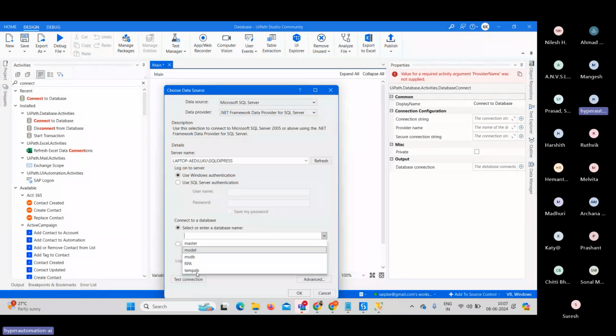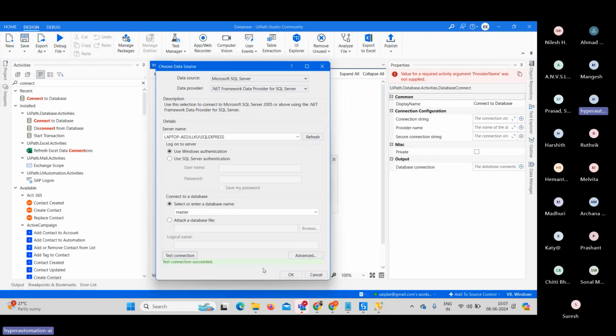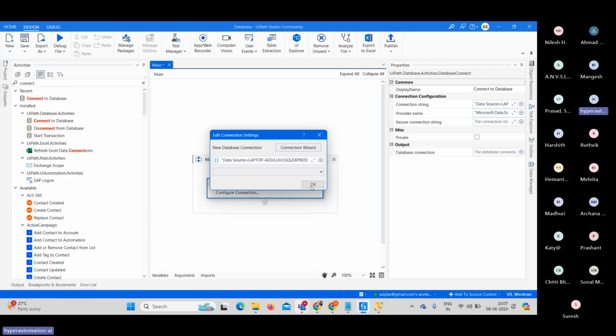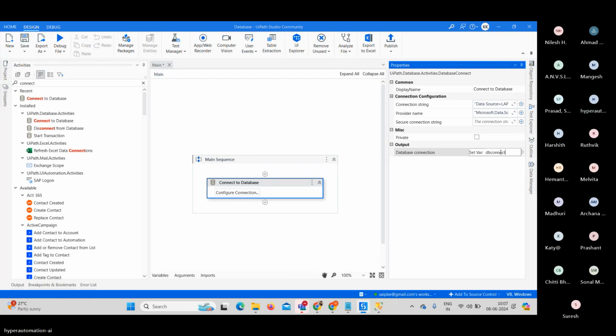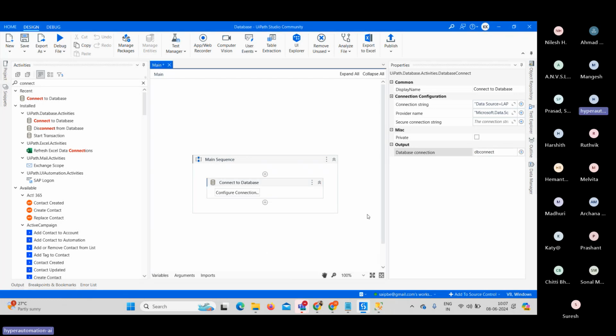Here I'm trying to select the database called master. So I would like to click on test connection. If it is green, that means you have successfully made a connection to the database. Just hit OK, hit OK, and save the output database connection in a variable called dbconnect. Fine. So now we are able to establish a connection.